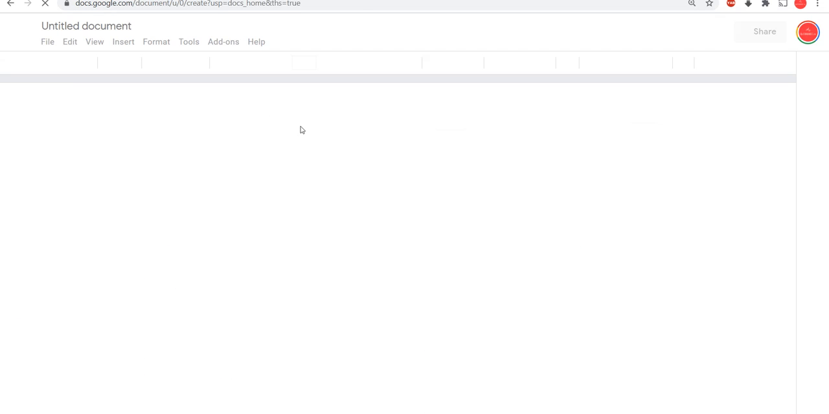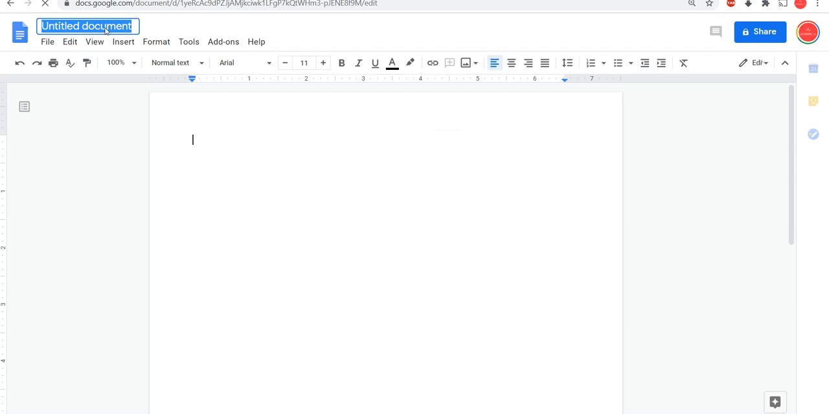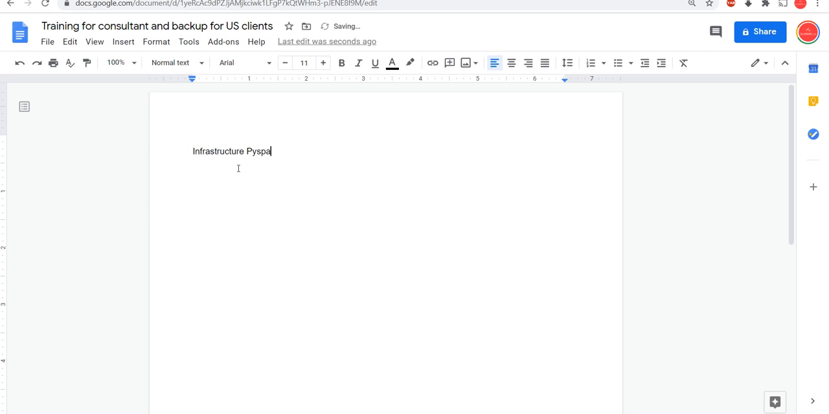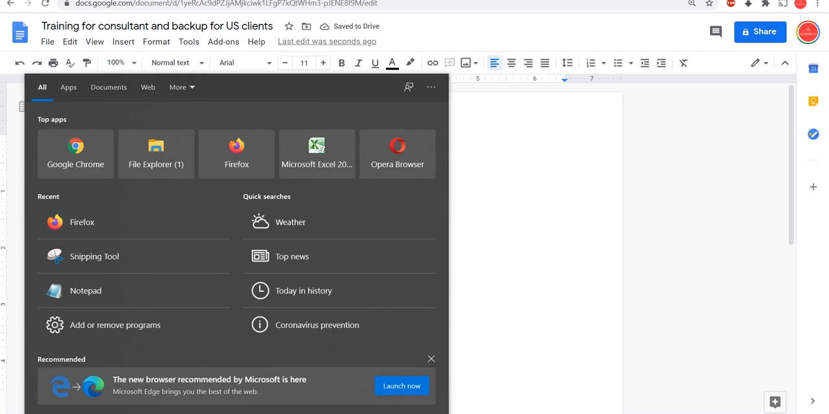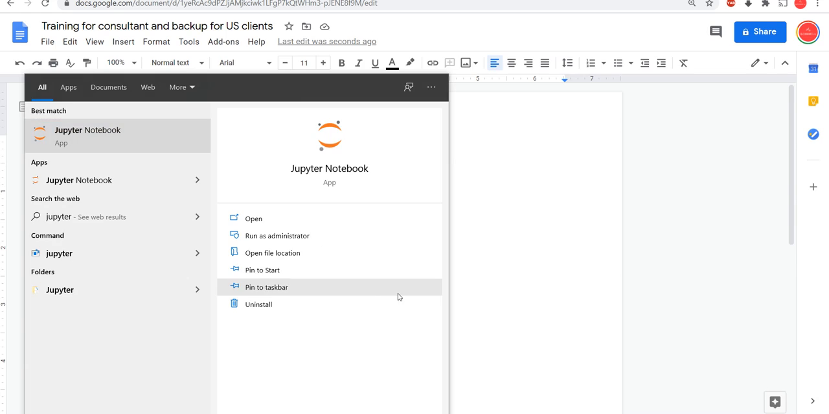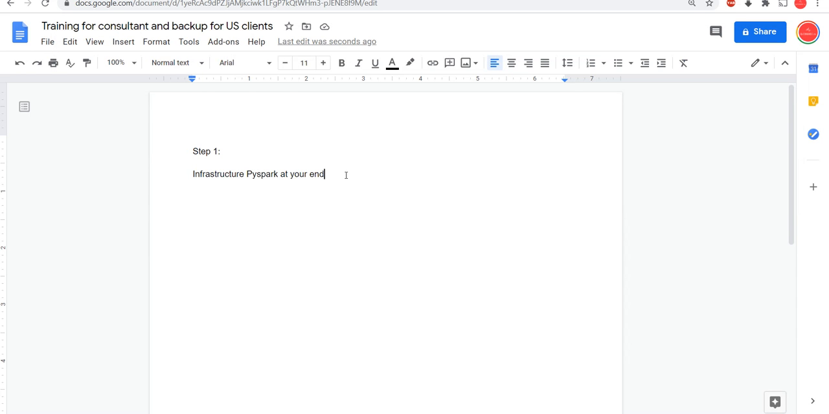The first step would be to have the same infrastructure of PySpark at your end. That is step one. What that means is that if I'm using any tool or anything, you should make sure that you have that on your system. I'll show you how to do the specific case.